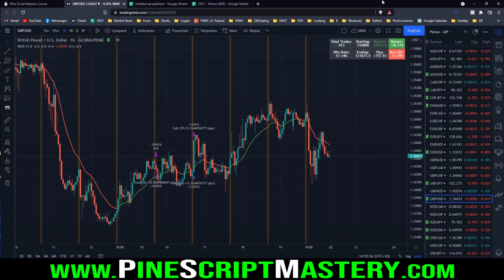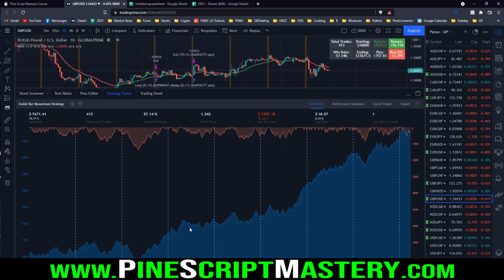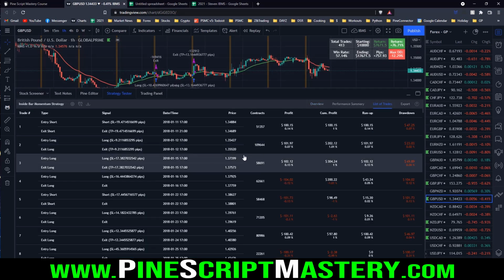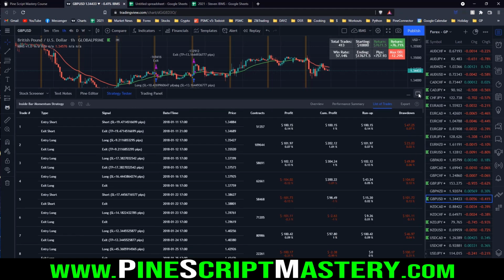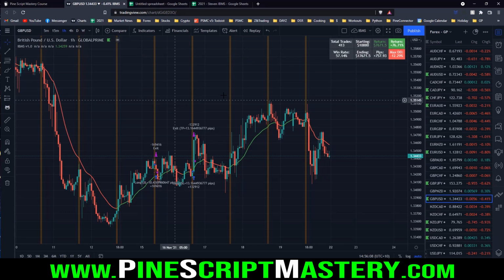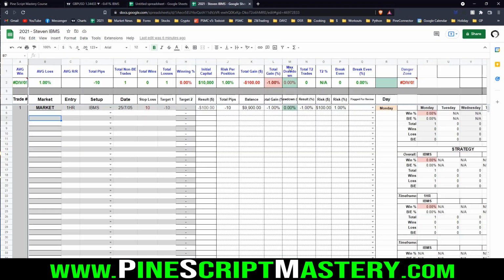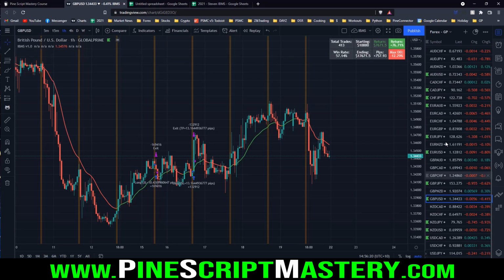So basically what we're going to do here is we are going to export all of our trade data, the list of trade data here, into a spreadsheet. And then I'm going to convert that spreadsheet into like a backtesting template kind of thing. What this will allow us to do is combine multiple markets. So here on the right side of my screen, you can see I've flagged every Forex market that is profitable with this strategy, significantly profitable.